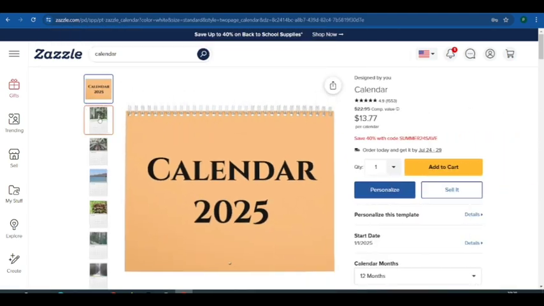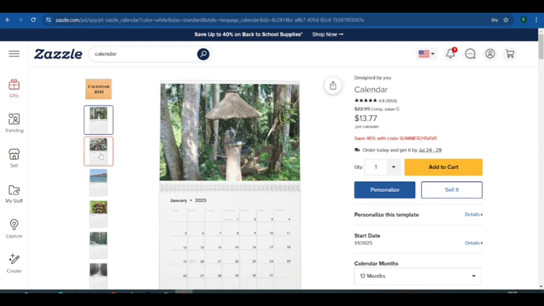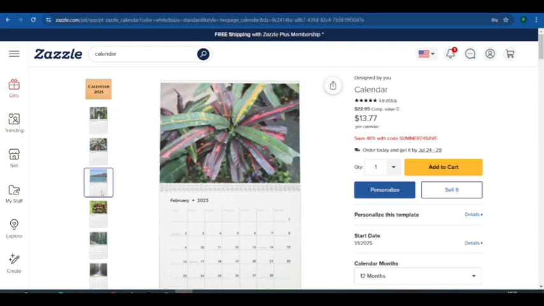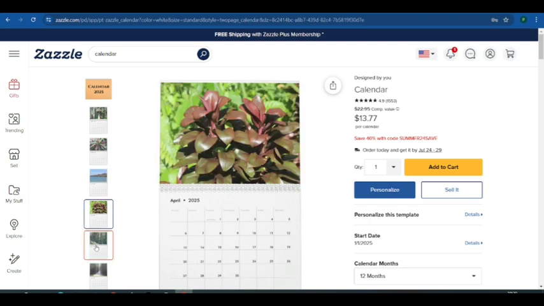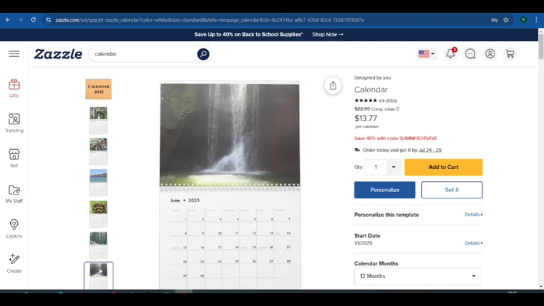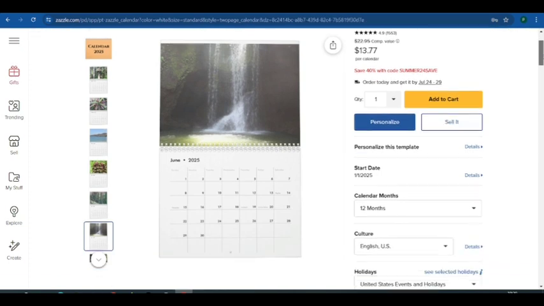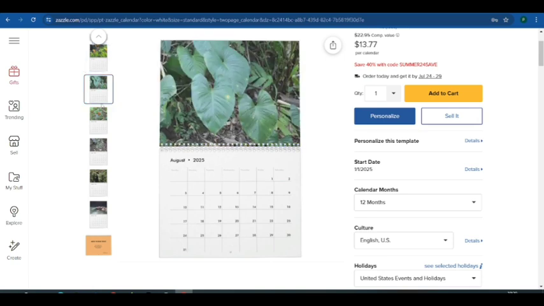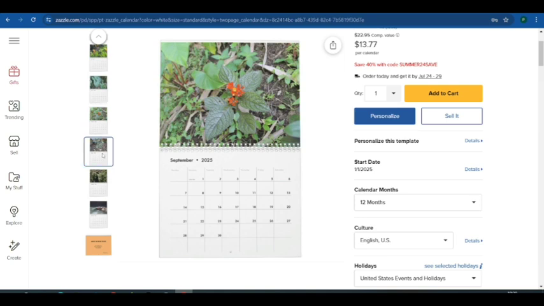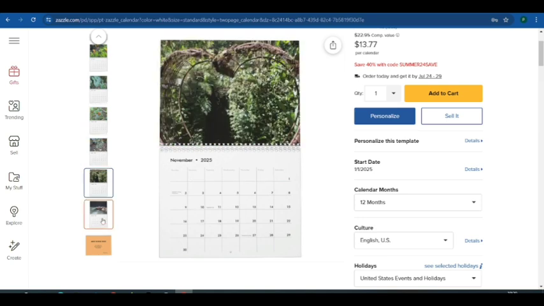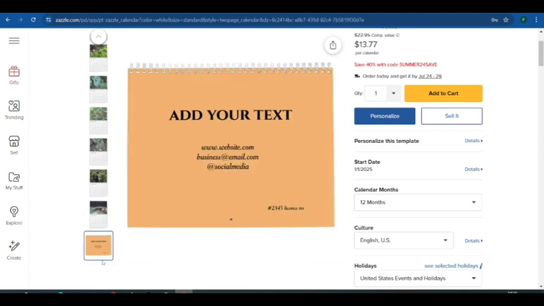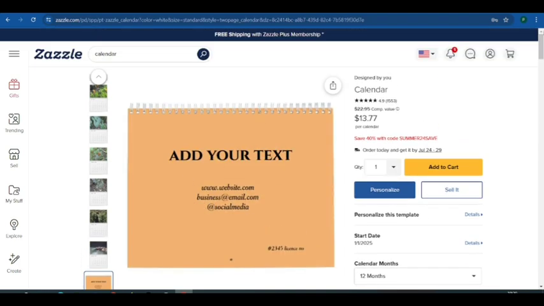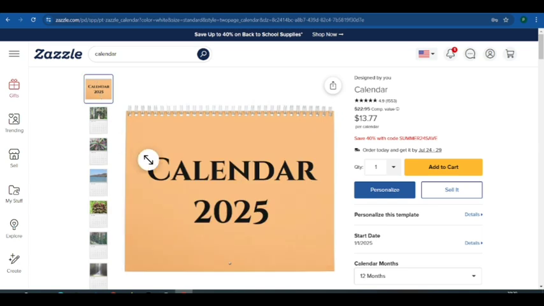Calendar 2025. You can see January, February, March, April, May, June, July, August, September, October, November, December, and here we go with the back cover. You can select the individual calendar pages, you can select any mock-up image, or you can upload your own. I'm gonna select this one.